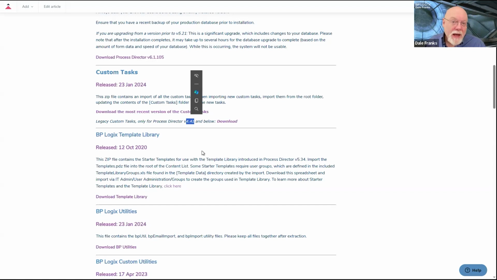However, in that case, because of the change we made to the product's architecture, when we released 4.41 it made some of the custom tasks unreadable by the system, and they had to be updated based on changes we made to Process Director. That may happen occasionally. As you can see, the last time it happened was for version 4.41.